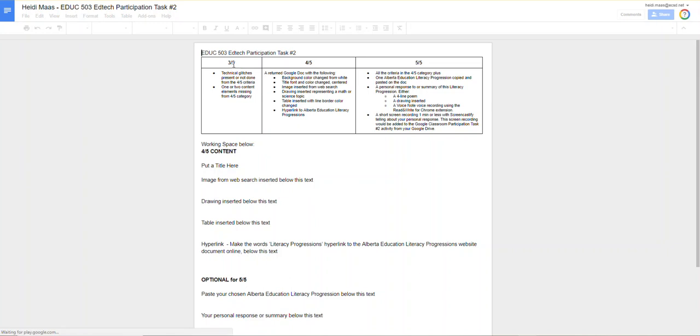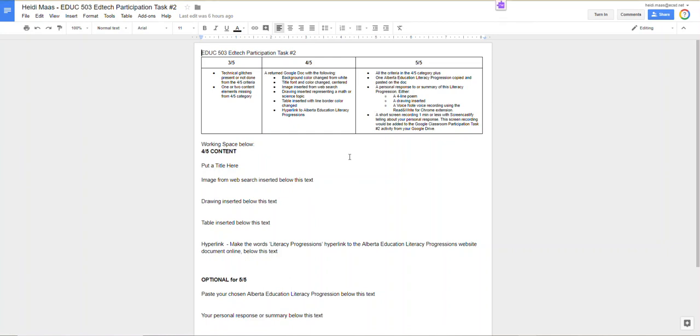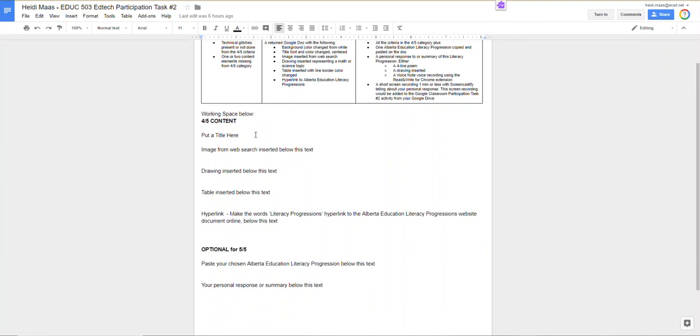All right, so let's dive into this template here. It's fairly straightforward. I've copied and pasted the grading criteria here for 3 out of 5, 4 out of 5, and 5 out of 5 on this participation task. And basically the rest of the document is your working area.